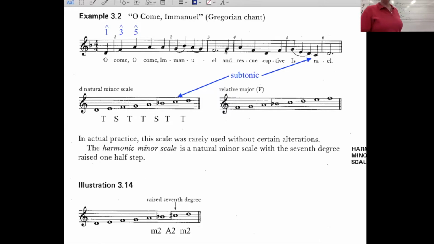And rescue captive Israel. That's with the leading tone. And rescue captive Israel. That's with the subtonic. You hear how the leading tone kind of more strongly leads us back up to tonic?